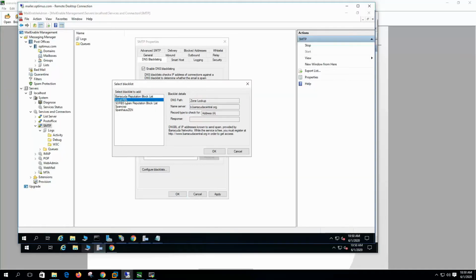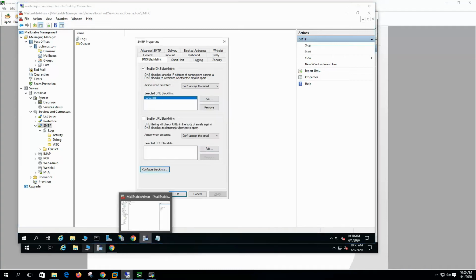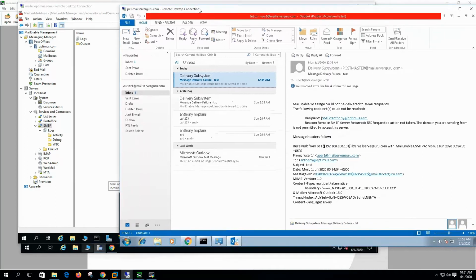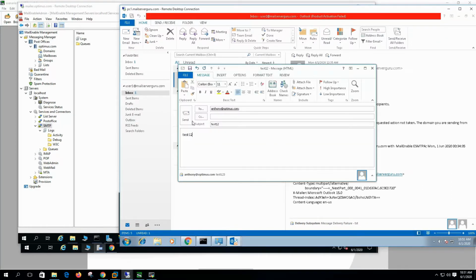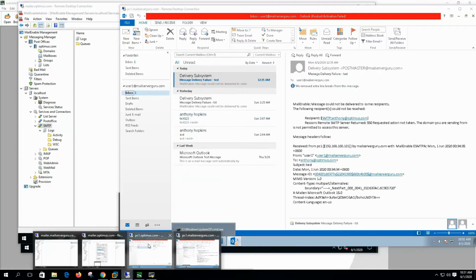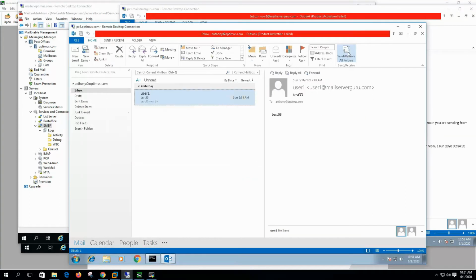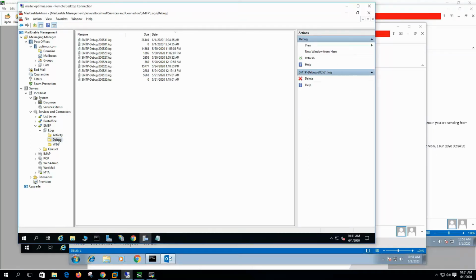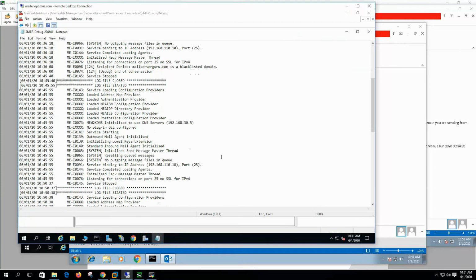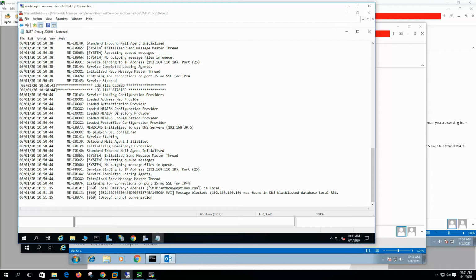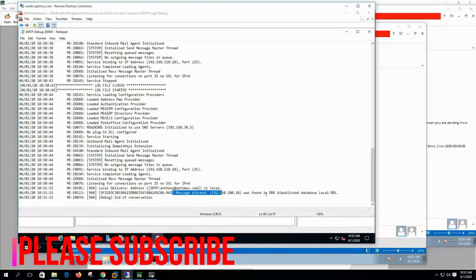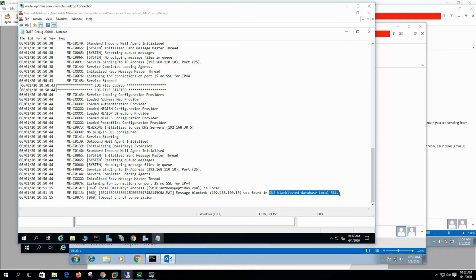So if we configure the local RBL here, let's send a test mail from mailserverguru's user. Let's hit send. Now from pc1.optimize, we are not receiving any mail. Let's check the debug log of optimize.com. On the bottom, you can see it says SMTP for anthony.optimize.com is local and message blocked from 100.10 was found in DNS blacklist database local RBL. So our local RBL or DNS blacklisting is working.